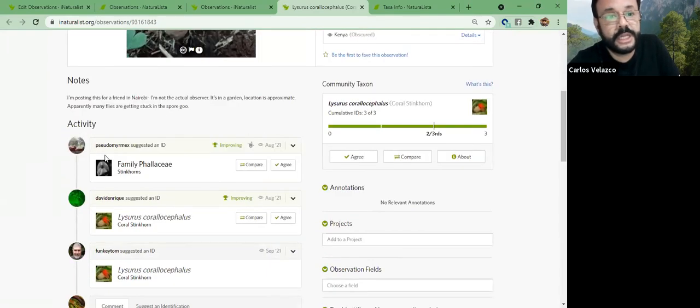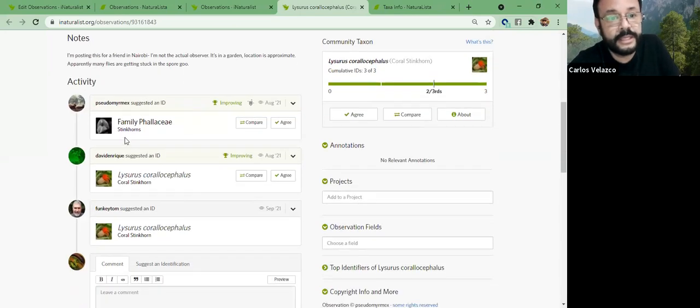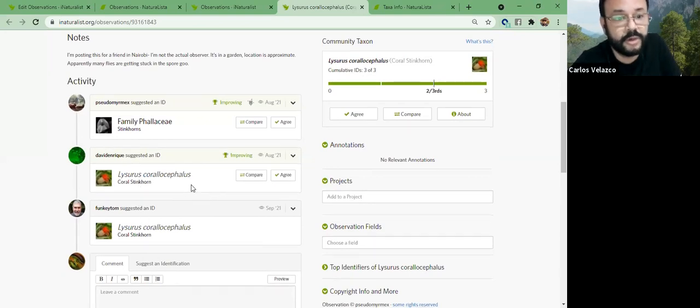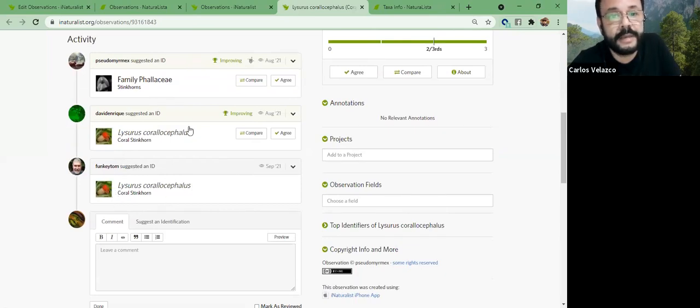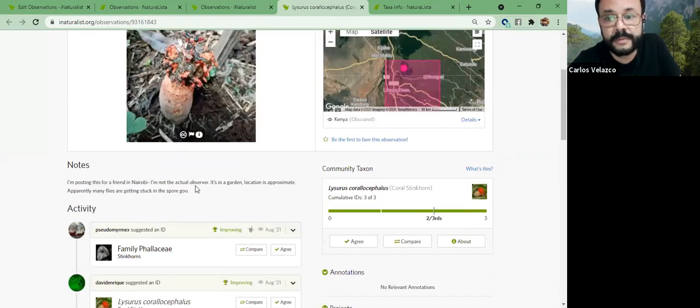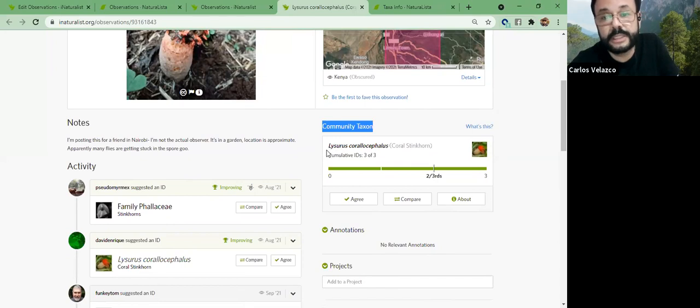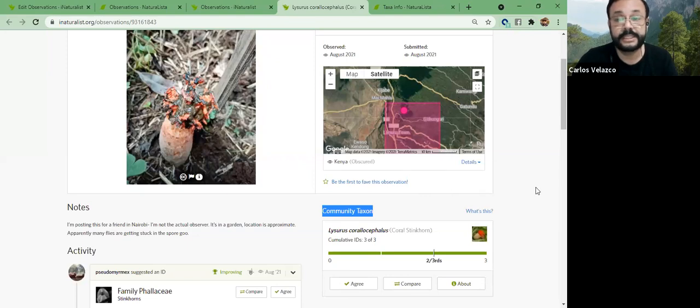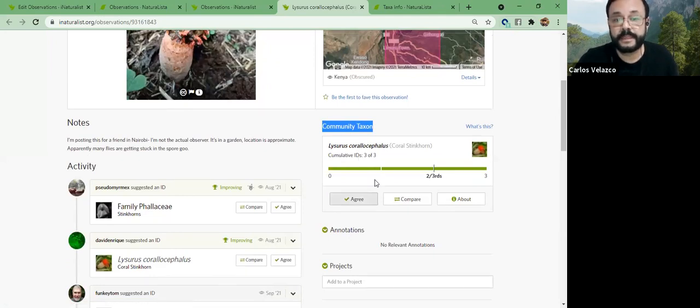It says here that the original identification was family level, but then another user came here and identified this species, the coral stinkhorn, and then a second user came and agreed with this identification. So this is community identification, and this is how identification works. There's a collaborative effort for users to identify observations on iNaturalist. And of course, some of them are really easy to identify because they are very familiar, very unique. They don't need microscopic features to be identified. So right now they have two thirds of the users agreeing with this.